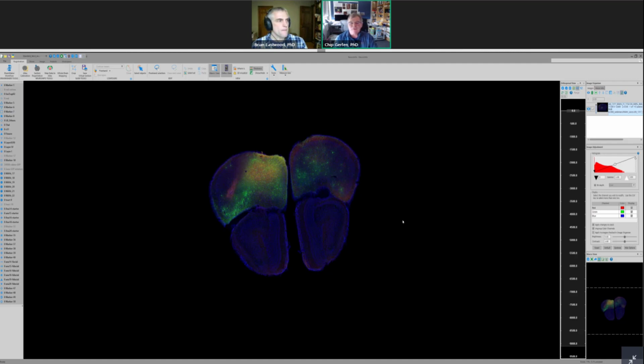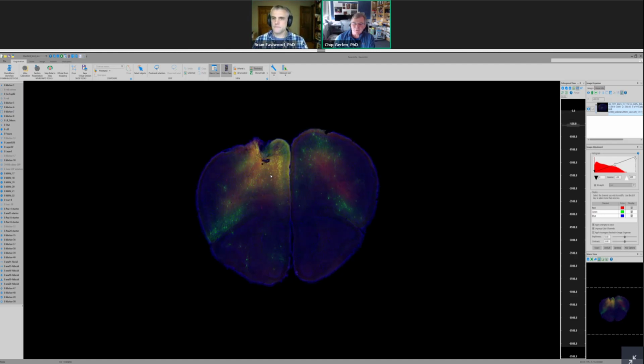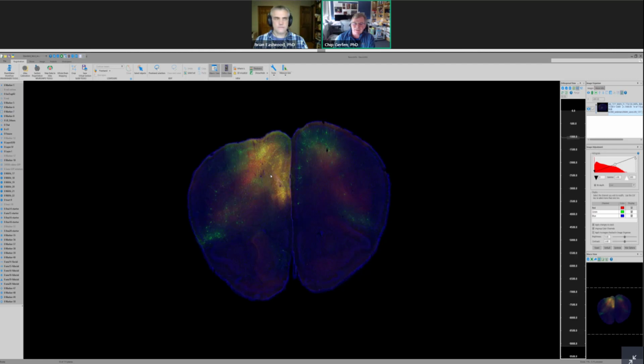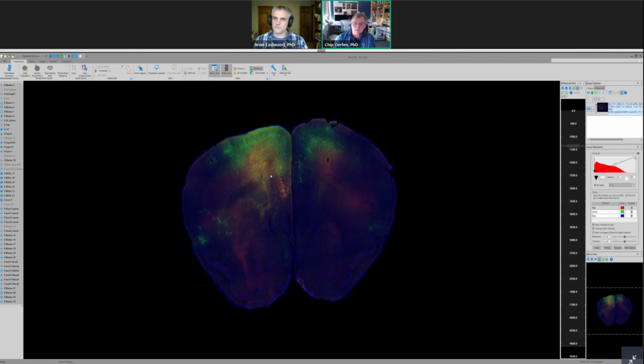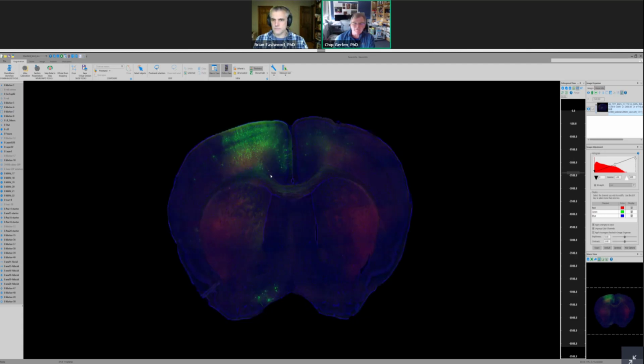Okay, so what we did with all of those sections is then we reconstructed a 3D volume, and this is the first section in that volume. You can see the starter neurons in the cortex or prefrontal cortex, and then the rabies. Now I'm just stepping through section by section, and you can see the neurons that are labeled. And then this has been reconstructed into a 3D volume.